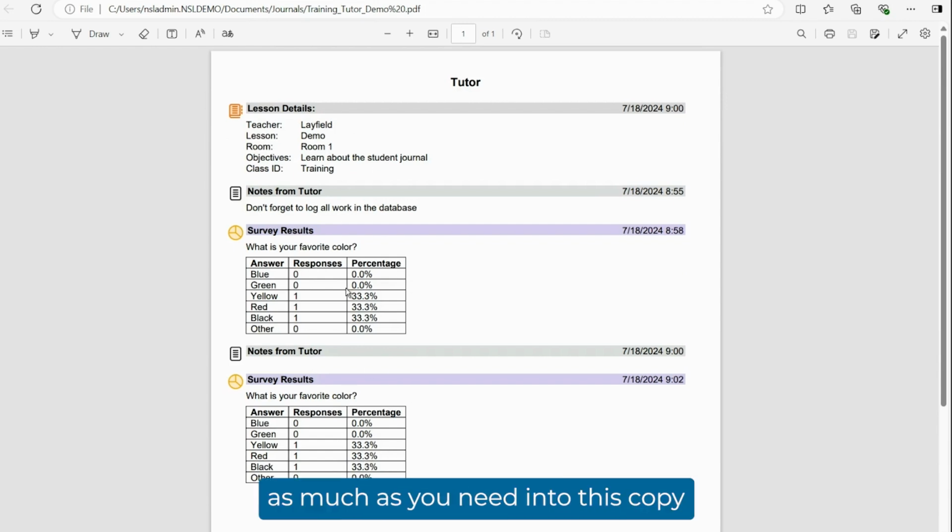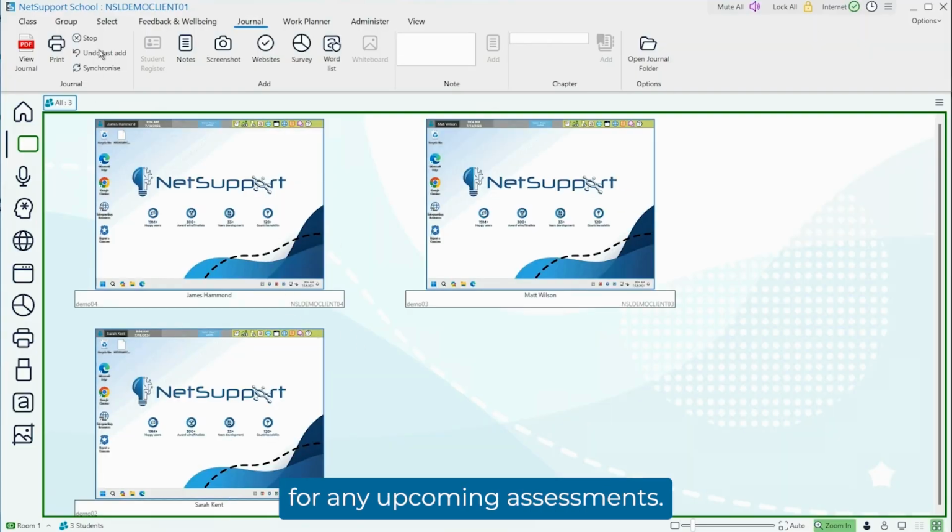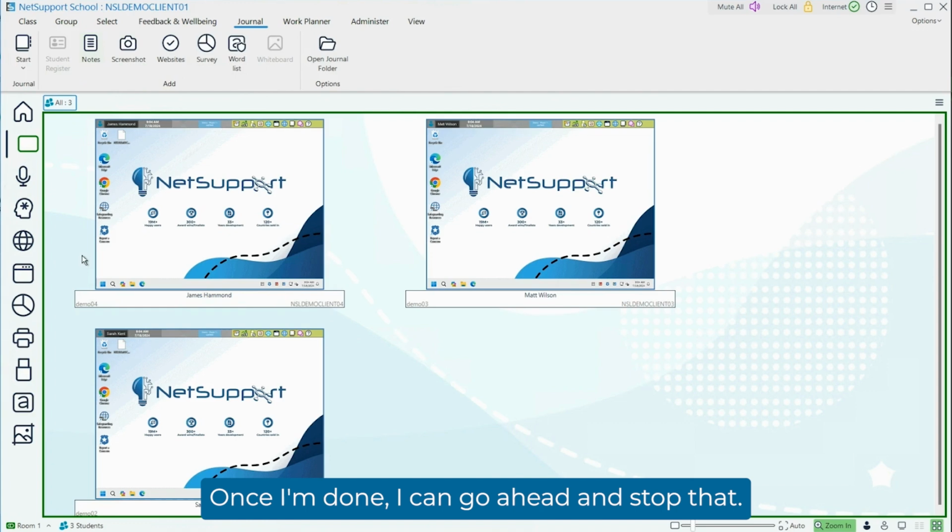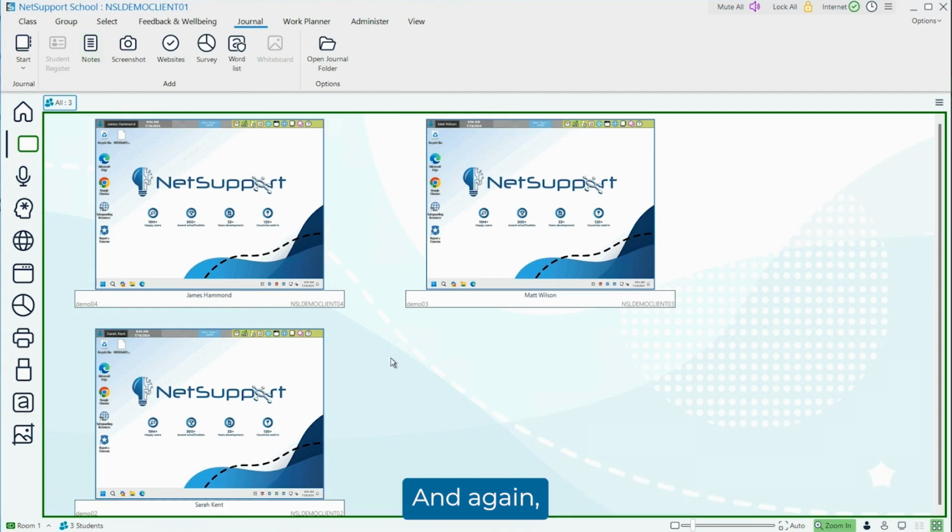So this will log as much as you need into this copy, and it'll be a great reference point for the students and for yourself regarding what was completed in the class and also what they might need to study for any upcoming assessments. Once I'm done, I can go ahead and stop that. And again, I can reopen that at any point in time, or I can start a new journal.